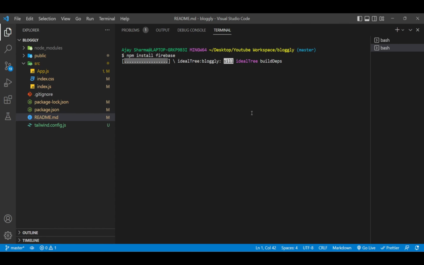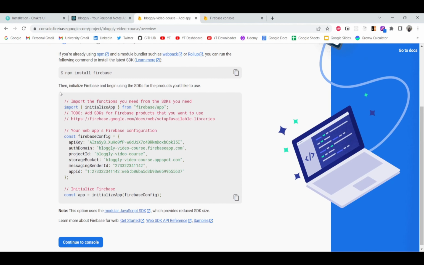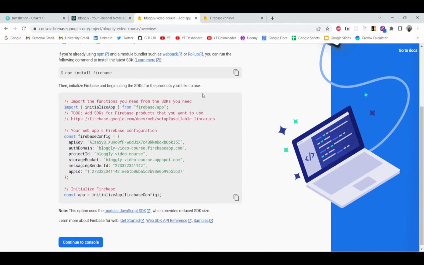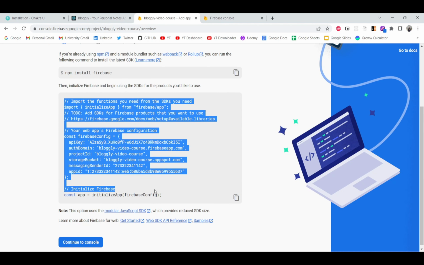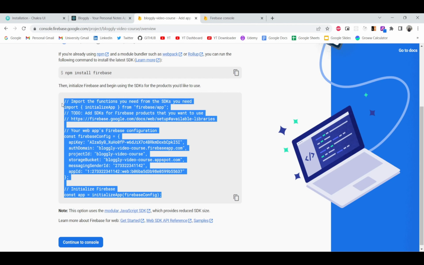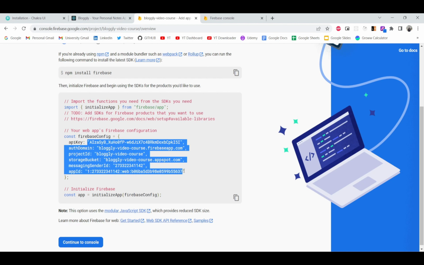Okay, and it will take a couple of seconds to install Firebase in our project. But meanwhile, let us see the next step. It says now initialize Firebase and begin using the SDK. Now these are the API keys of your project. Let me tell you one thing: please try to create your own API keys, because after this video course I will delete this entire project, so these keys will not be valid.